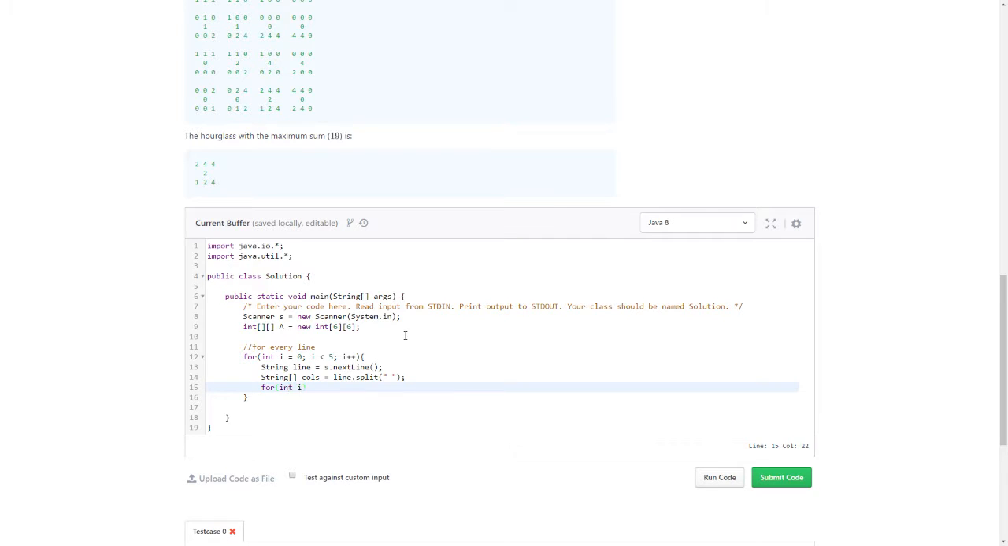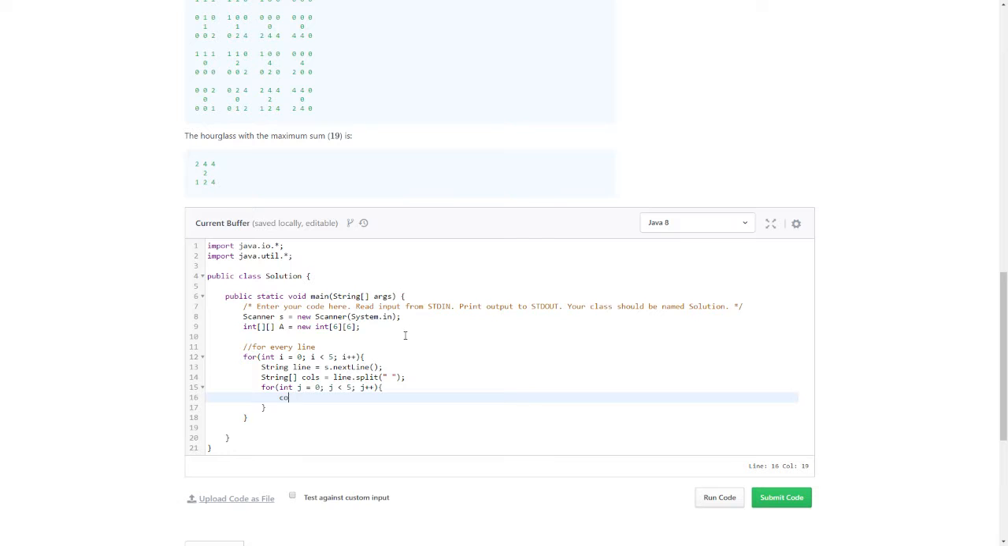For int j equals 0, j smaller 6, j plus plus. And now we do something very common: a[i][j]. So for every line and for every column, we need the Integer parseInt. It's every time the same. Parse int, called j. I don't want to save it. So let's run the code.